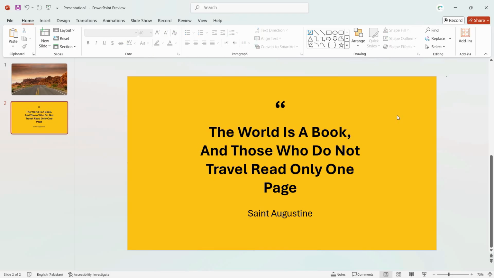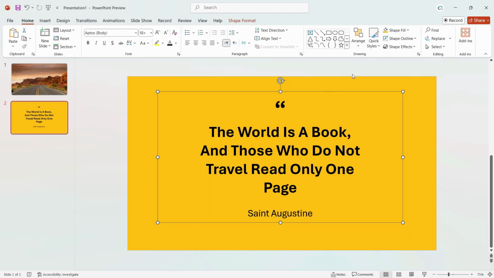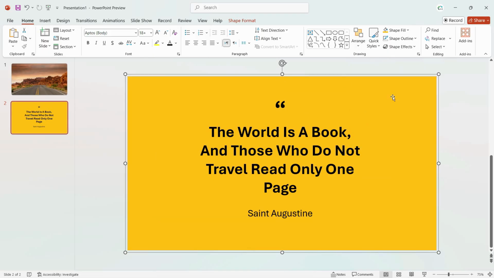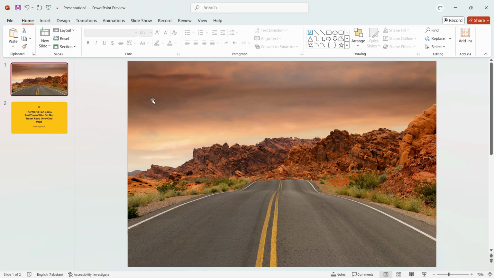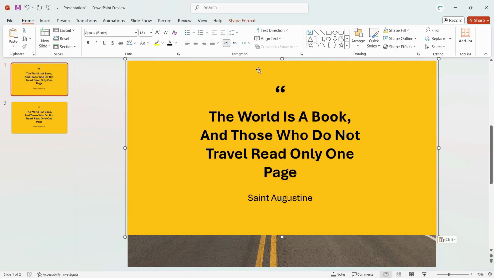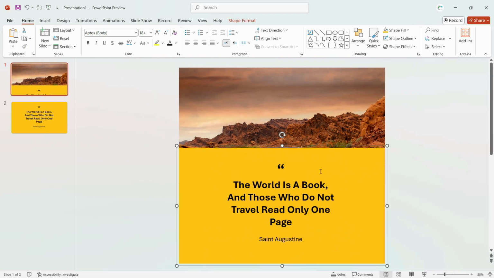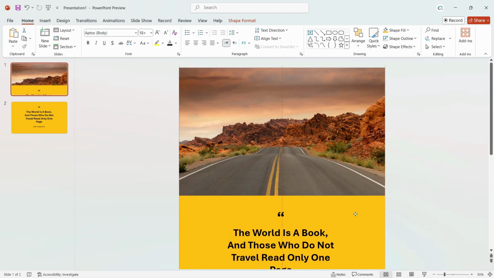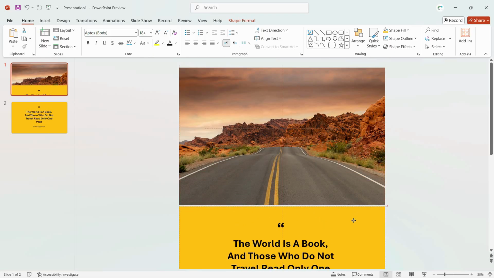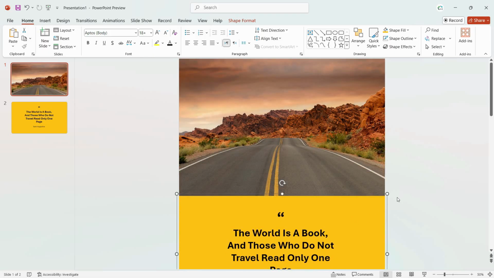Now what we need to do is, since we have grouped all of that together, even let's say that we want to group the background as well. After that, just copy this, go to the first slide, paste it here, and bring it down to the bottom. Zoom out if you want to, and just meet it with the bottom of that slide like this.